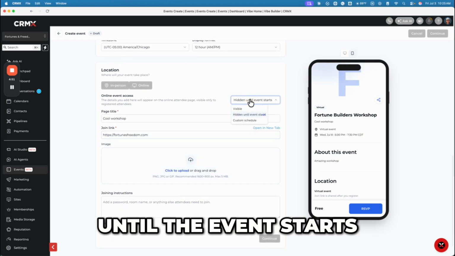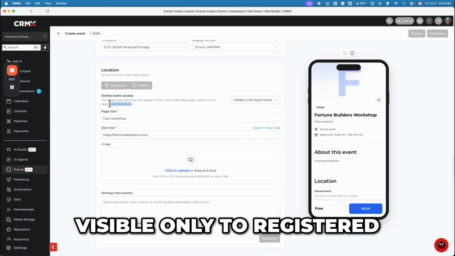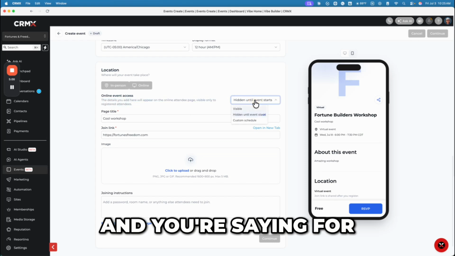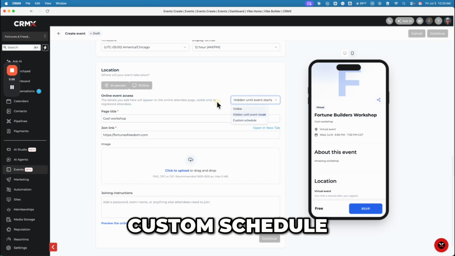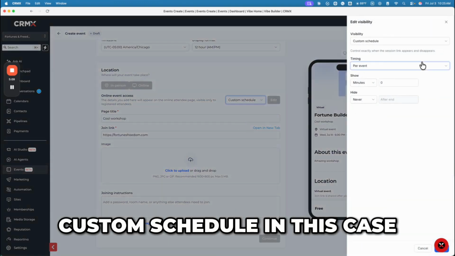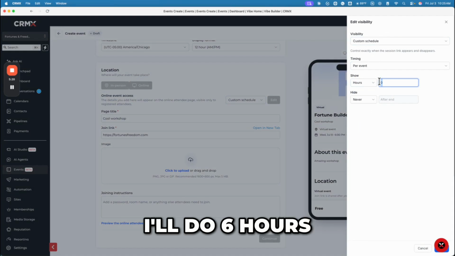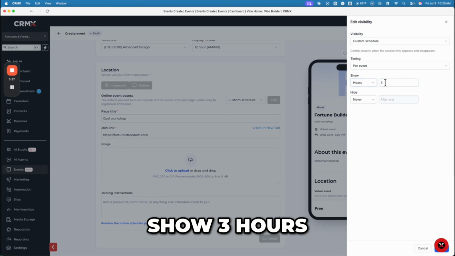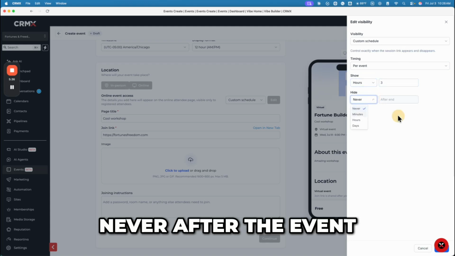This is hidden, it says, until the event starts. The details you add here will appear on the online attendee page, visible only to registered attendees. Got it? And you're saying for those registered attendees, you want it to be hidden until the event starts, or a custom schedule, which is cool. I'm going to do a custom schedule in this case. I'm going to do hours, and I'll say 3 hours before the event, show 3 hours per event when the session appears and disappears. Hide never after the event.